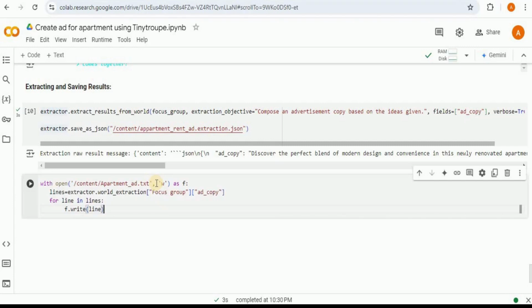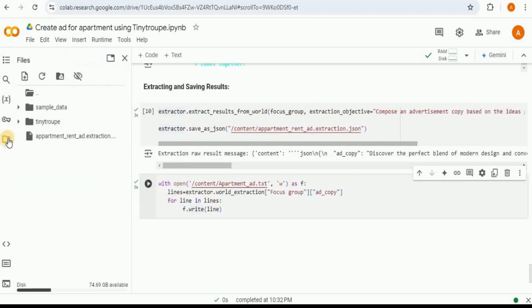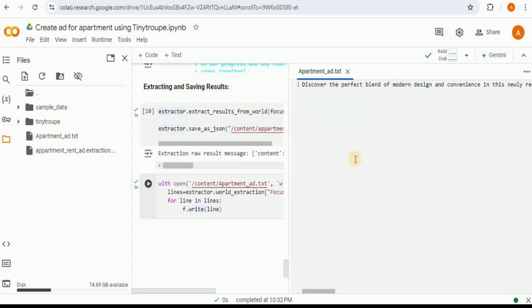For that, I'm going to create a new file called apartment ad.txt, inside which I'm going to go inside the world extraction dictionary of the extractor, which has a field called focus group, and the focus group has a field called ad copy. So I'm going to get this ad copy and store it inside a variable called lines, and then I'm going to iterate through all the lines and write them inside the file. Once you run it, it is going to create a new txt file. Let me show you here. Here is my file, and if I open it, you can see that now we have the extracted apartment ad from the extractor inside a new file.